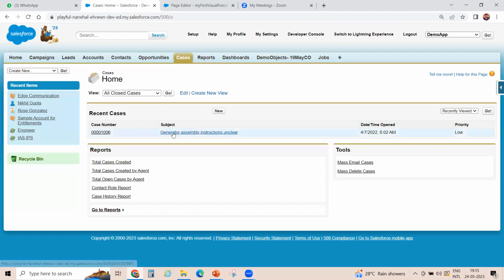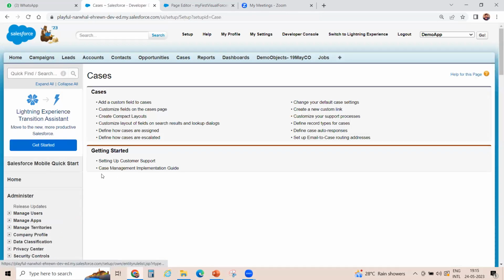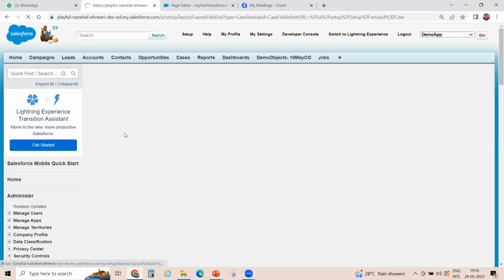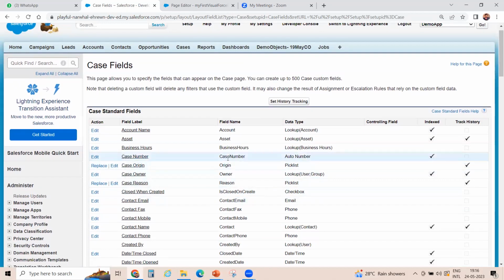If you see the subject, it is written here as case space number. But if I check inside the object, let me open the case object. It is a standard object. Here, the fields. If you see, case number is the label, but the API value or field name is different. We always need to take this API value or field name.